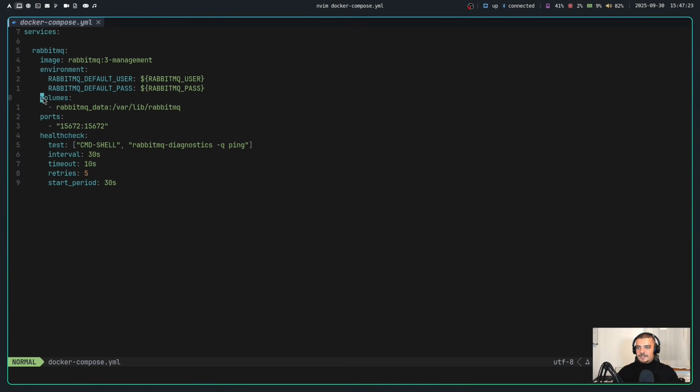In addition to that, we define a volume, in our case called rabbitmq_data. This is to persist the data that RabbitMQ produces. For example, if the system crashes, but there's still a task in the queue, it's not going to be lost. It's persisted, it's on the disk, it's in the volume, and can be used by any other container that mounts the same volume. Then we also map the port 15672.